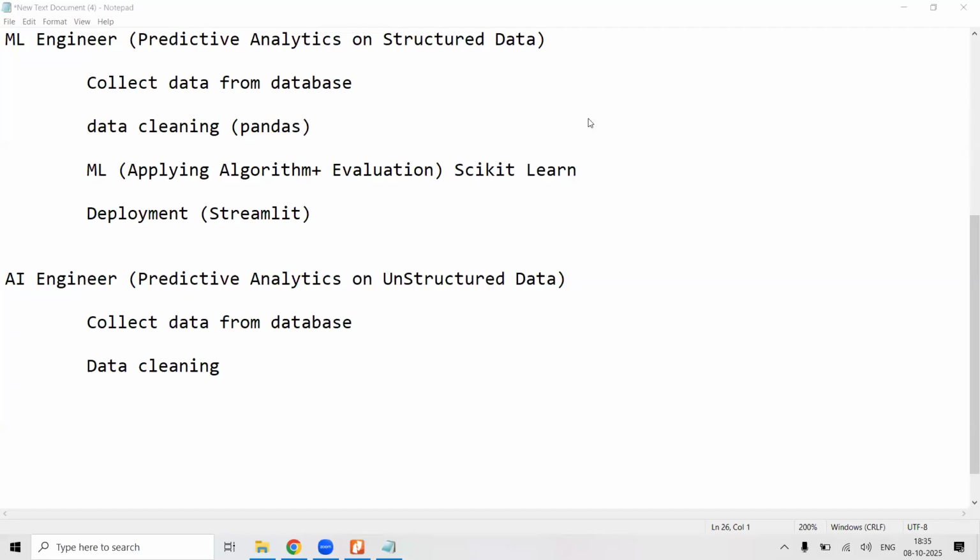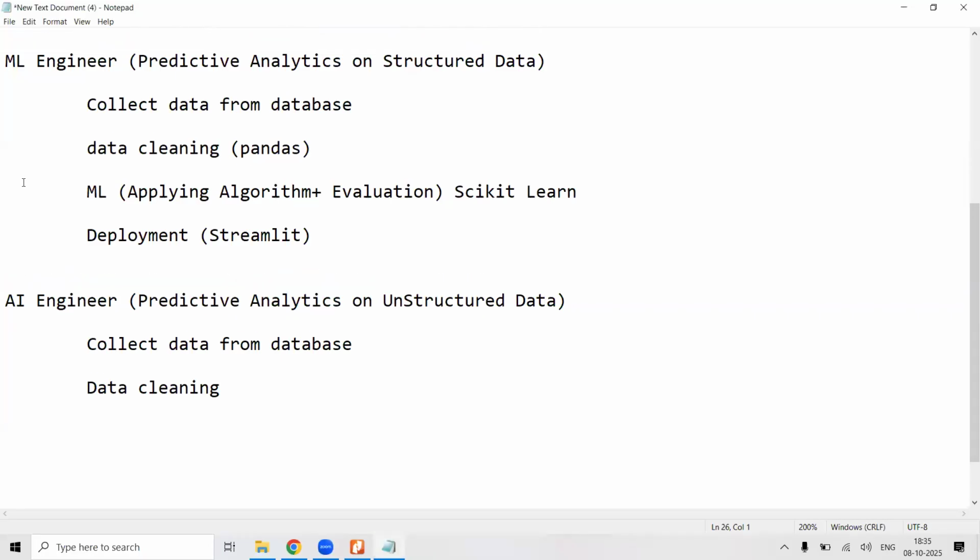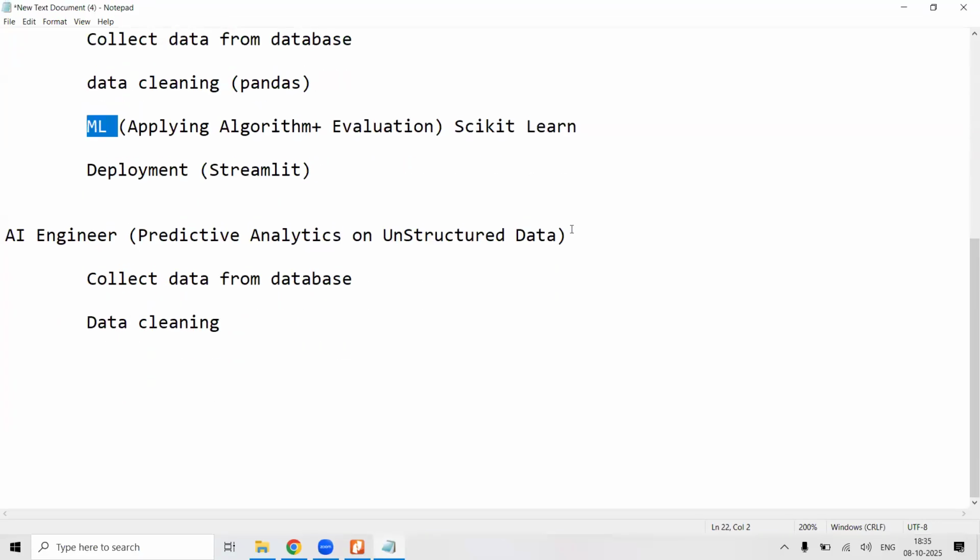Now, coming to the next one. What are the ML algorithms there? ML cannot be applied on unstructured data. That is not possible. ML algorithms are designed only for structured data, not for unstructured data. What is unstructured data? Text, audio, images; all of this comes under unstructured data. Here we are going to do data cleaning in a different way.